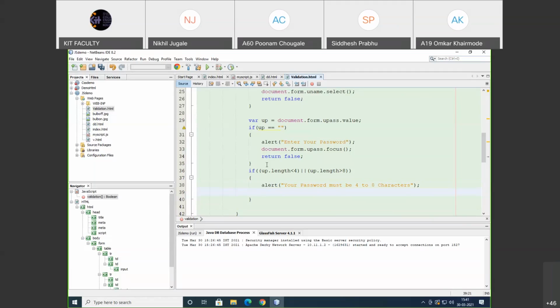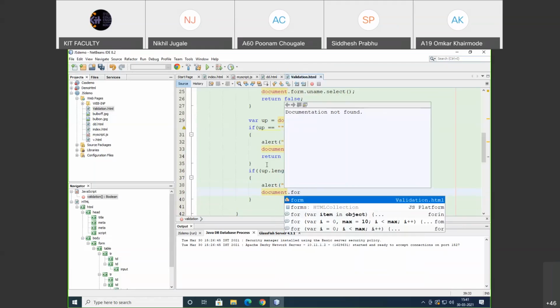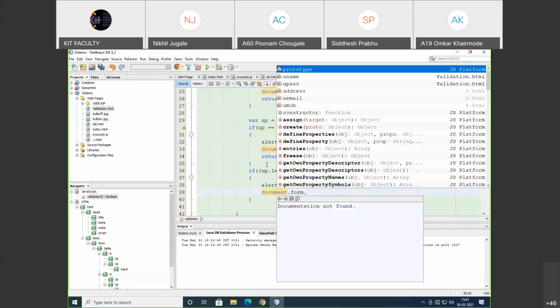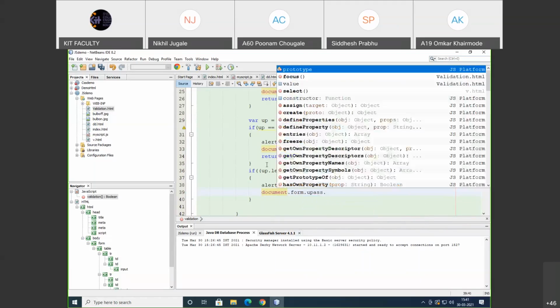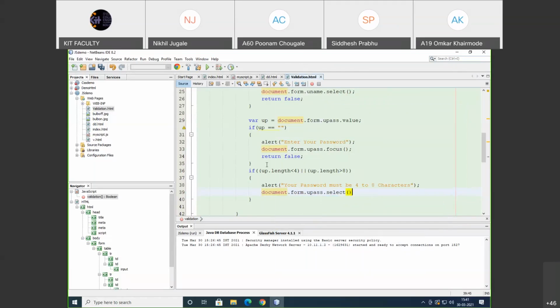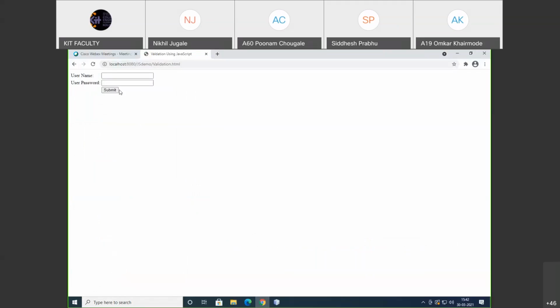Select that value and compare whether it is within 4 to 8 characters or not. So for that purpose use the document dot form dot upass dot select. Okay, and then return false. Okay, now we will check the password length.